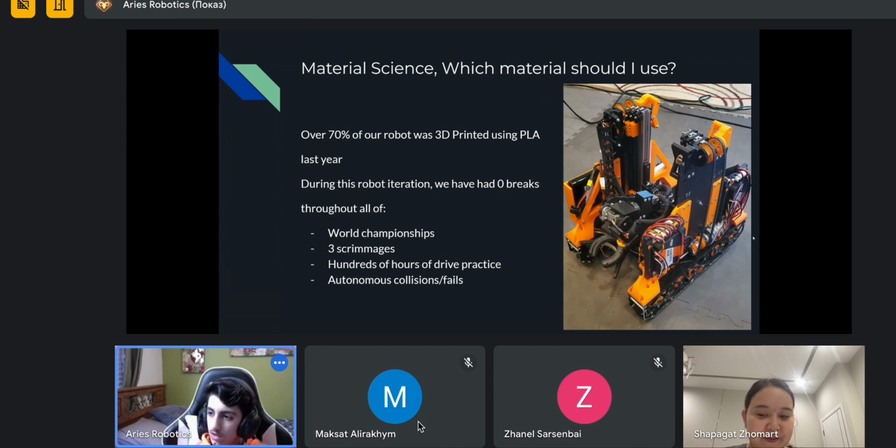Sure. Yeah, one of our more innovative mechanisms was our passive lifting mechanism that we did this year. Unfortunately, I don't have any pictures of it on this presentation. But the idea was that we were maximizing all of our 8 motors. So we didn't have any motors to use on our lift mechanism.